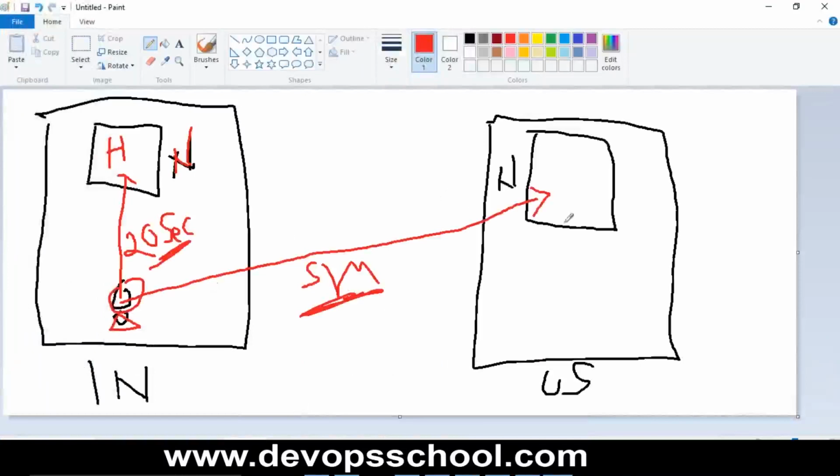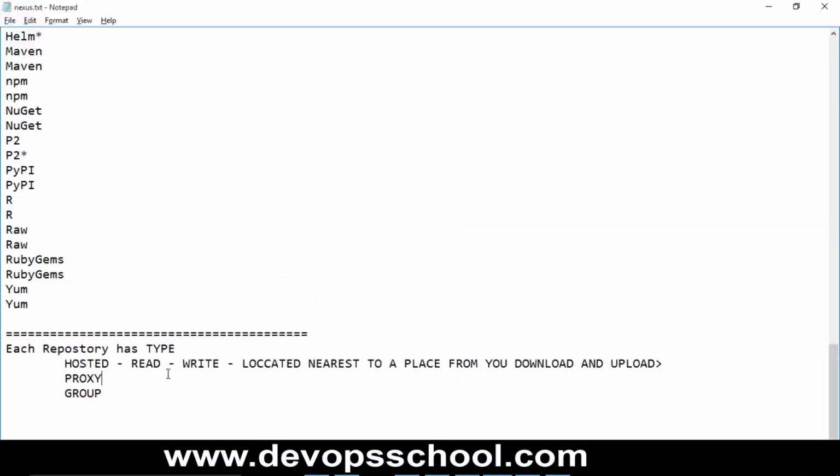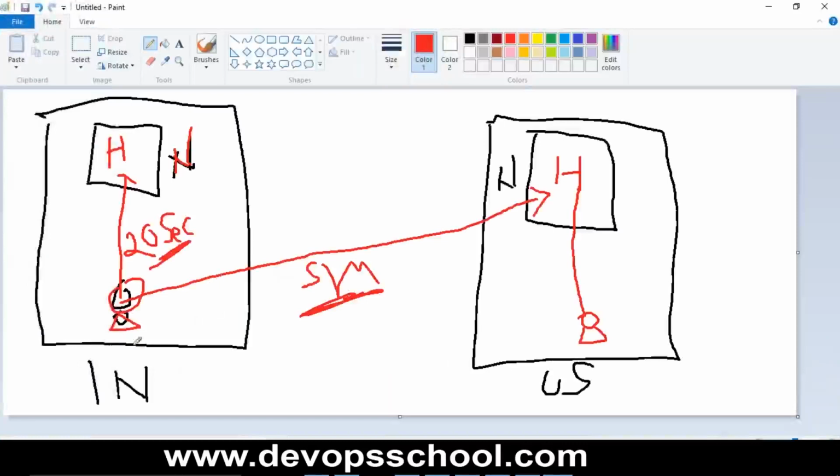Now the same thing will be done by the US team also. They'll have a hosted repository here. Now the problem here is, okay, hosted repository is okay, near to your workplace, but there is a problem. India team wants to access the packages of USA, and US team wants to access the packages of India. So how would we make it?